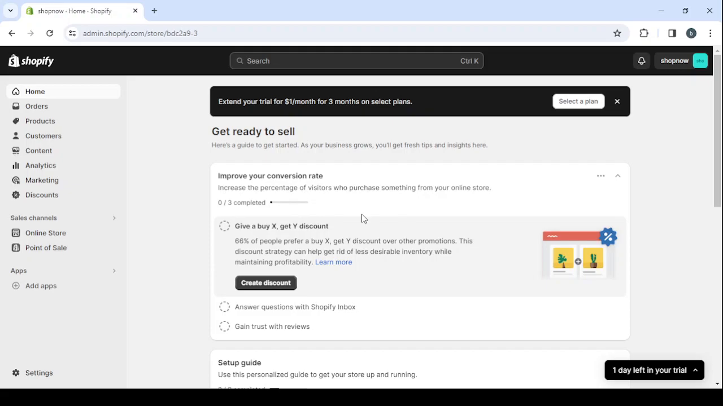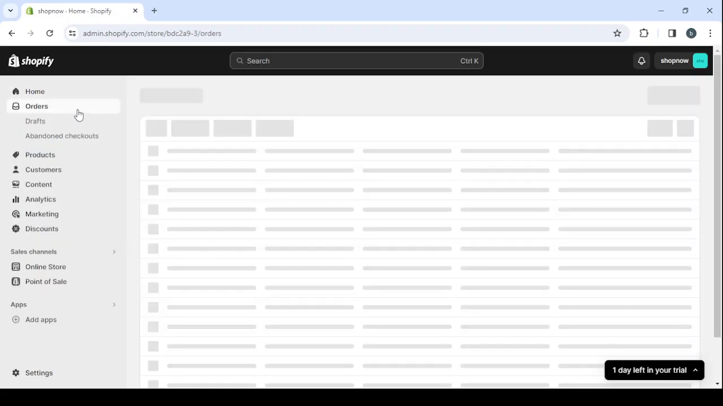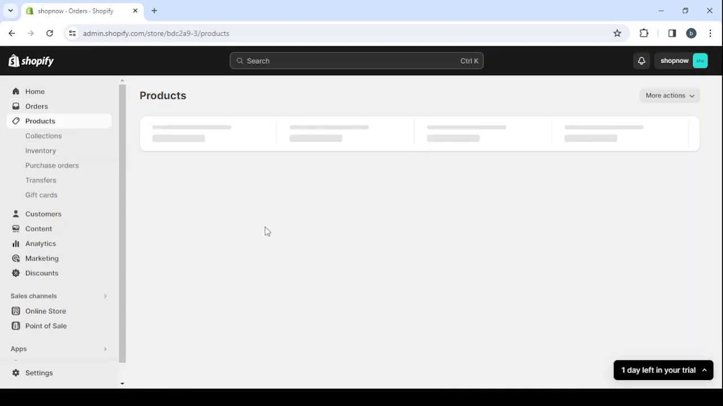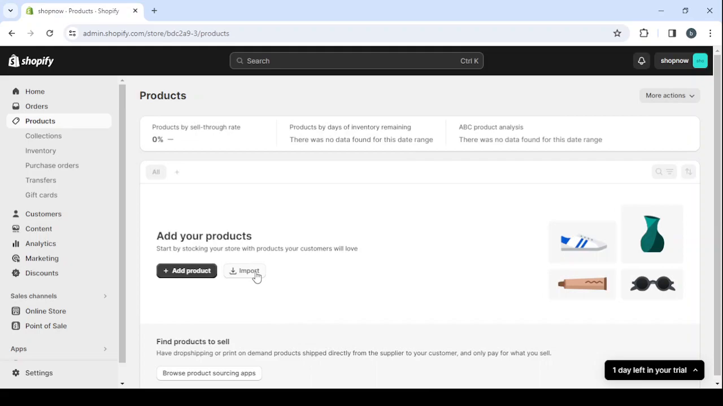So this will be your dashboard. This is where you can control everything about your store. Here we have the home, we have the orders. This is where you can see all of your orders, your total orders, the ordered items over time, the returns, the fulfilled orders over time, the delivered orders as well. And here you have the products. It's where you can add new products or you can import products from other websites. Then we have the customers, the content analytics, and we have the online store.